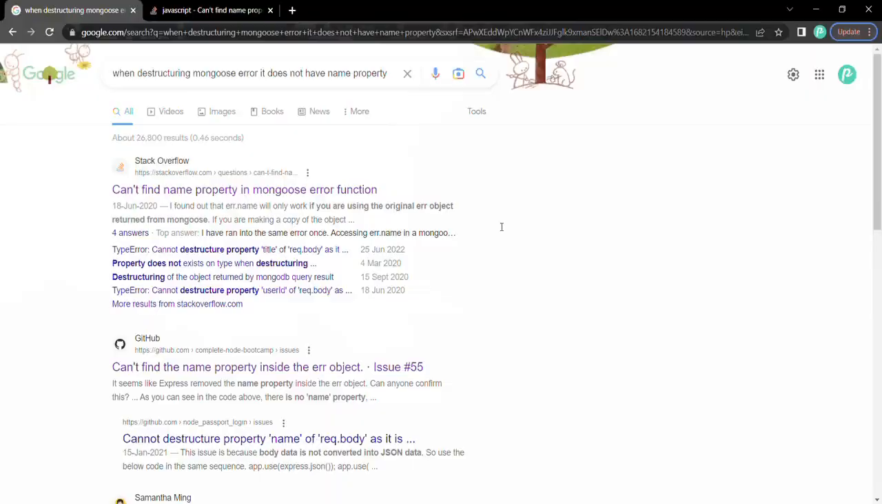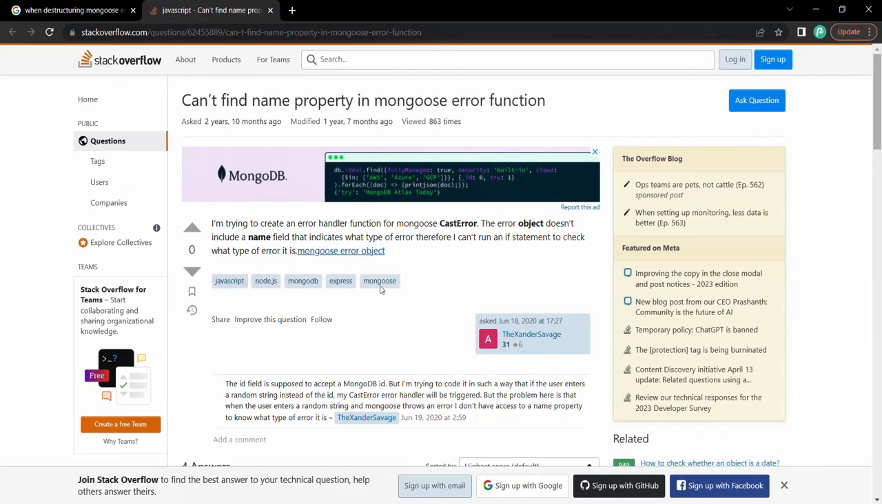So I did some Google search for that, and there I found this Stack Overflow answer. So it is opened here. So this guy also is facing the same issue. He's also trying to create an error handler function for mongoose cast error. And there, the error object does not include a name field that indicates what type of error has happened.